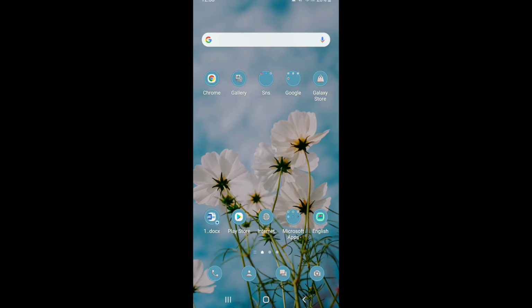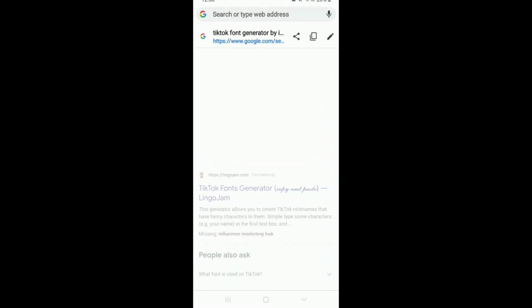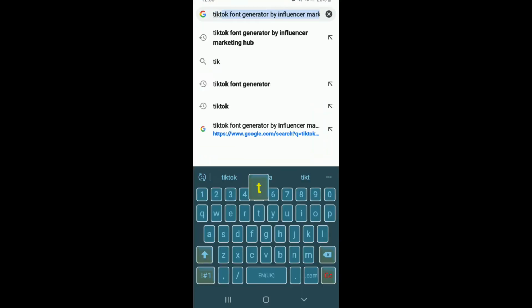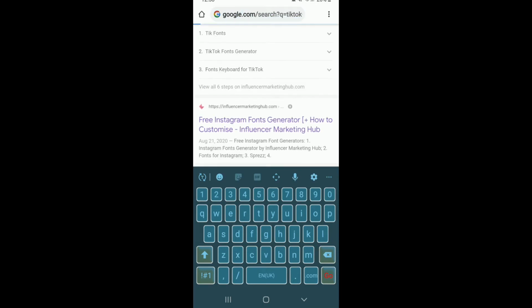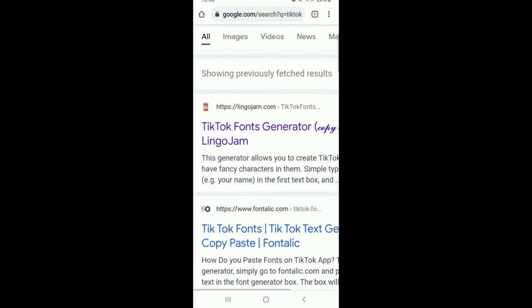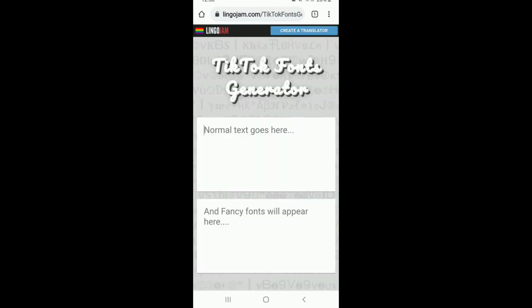In order to change your font on TikTok, go to your web browser from your phone or your computer and in the search box type in TikTok font generator and search. From the search results, tap on the first link that you see. This will take you to LingoJam.